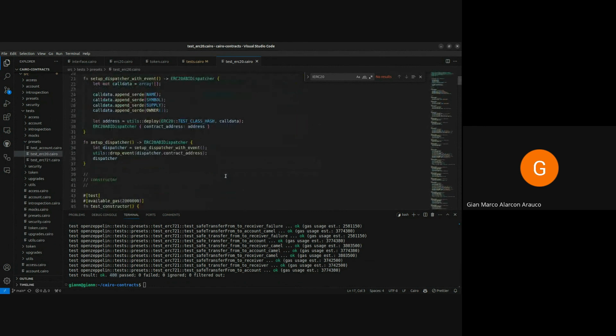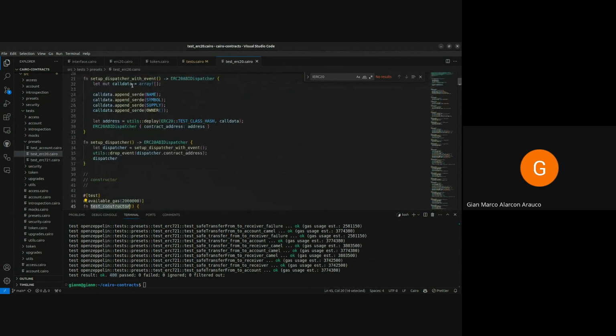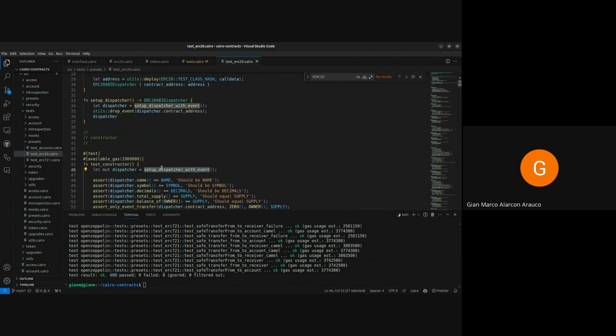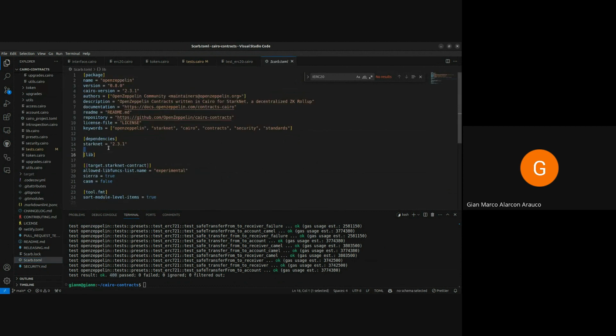In this case, this is just the helper functions. The tests start here, but these two are going to be important. First, in this case, they set up the dispatcher. But remember, we've been talking about tests before. In this case, they don't use snFoundry. They just use the Cairo testing. So it's going to be a bit different from what we saw before. Still fine, it's working, so no problem.